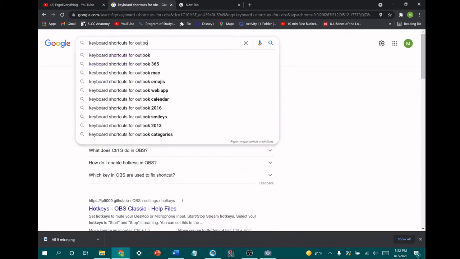So it could be Outlook. Earlier I was looking for keyboard shortcuts for OBS, which is what I'm using to record this right now. Sometimes it takes a little work and you have to memorize a bunch of shortcuts, but you can generally learn how to do almost everything with keyboard shortcuts. There will always be that moment where you have to reach for the mouse again, but you can eliminate that need greatly.